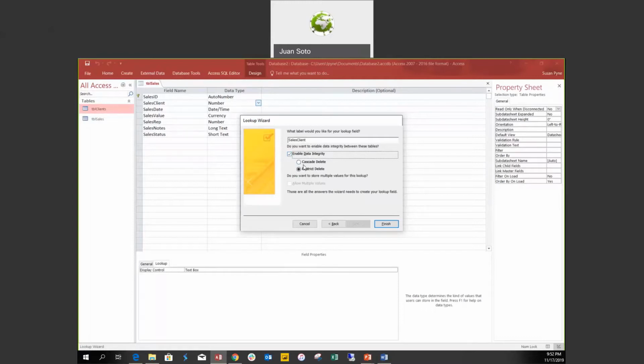And now we've got the options cascade delete or restrict delete, and that is for deleting information. So say for example a customer is deleted from the client table and they have sales. If you have cascade delete, it would also delete any sales that you have for them. In this case, we don't want to do that because then we're removing historical information of sales. We always want to keep those on record. So we would say restrict delete.